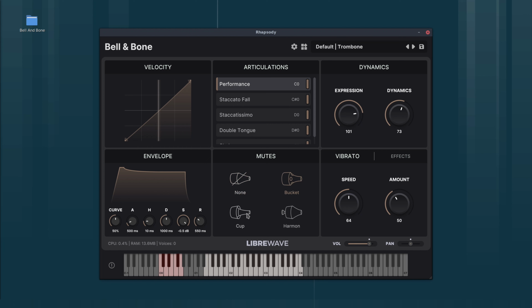So it's the same four options: bucket, Harman, and cup. And this actually uses a similar system to my Sordina plugin, which is a mute emulator. So this is kind of like a cut down version of Sordina. And I really like the way this has come out, and hopefully you will enjoy it as well. I think it's a really nice little option and just enhances the instrument. So instead of getting a trumpet and trombone, you're essentially getting four trumpets and four trombones.